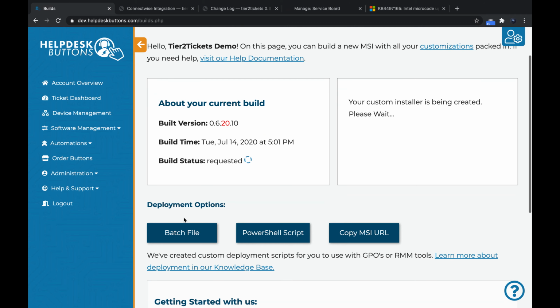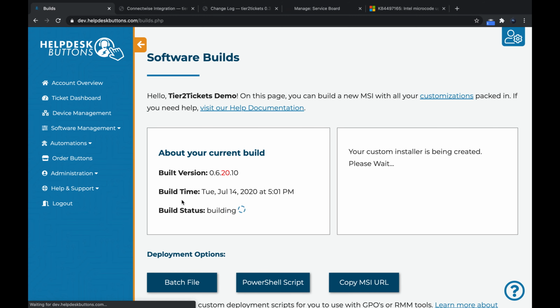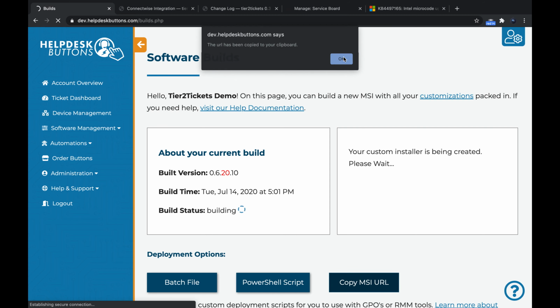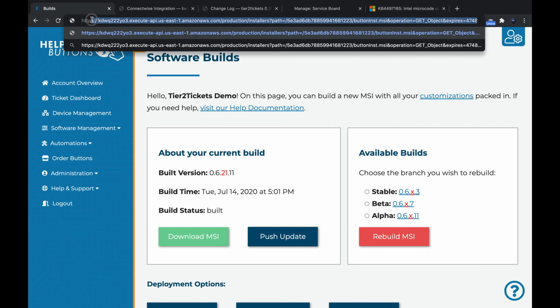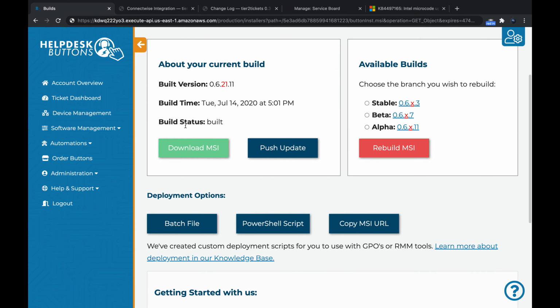But we have a couple deployment options. You can download the MSI itself if you want to download that and just deploy it to individual devices. We also have a URL, so copy MSI URL, and you can see I'm just going to put it up here in the navigation. So you can see it's a very, very unique URL here. You can distribute that to people and say, hey, go to this link and it's going to download your MSI. So there's all those things.